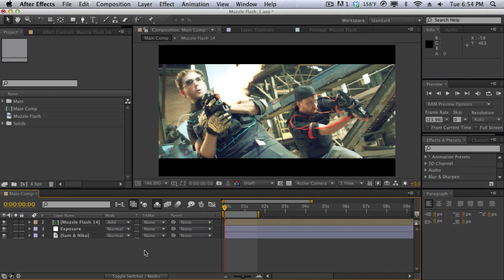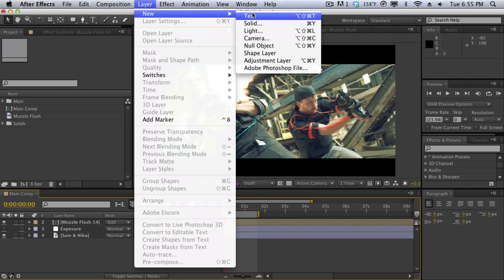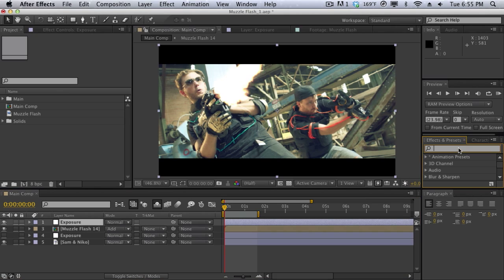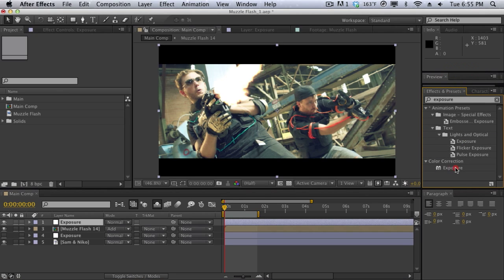It's a fairly easy process, but it's also fairly troublesome and cumbersome. Let me walk you through how you would do it traditionally. You would either create a new adjustment layer or maybe an orange solid. In this case, I'm going to use an adjustment layer. I'm going to call it exposure, and then I'm going to apply the exposure effect to this adjustment layer.